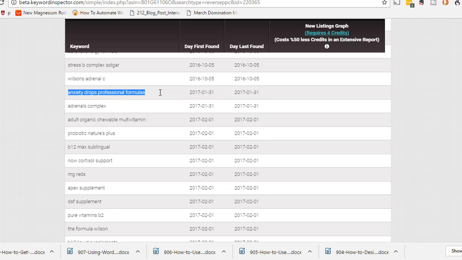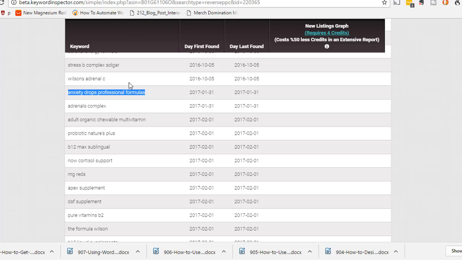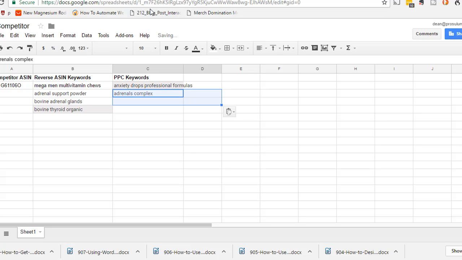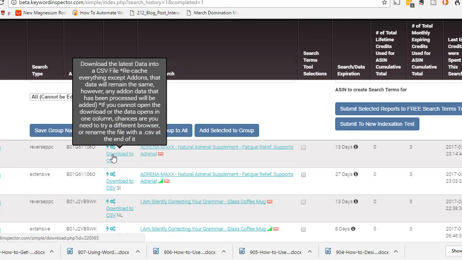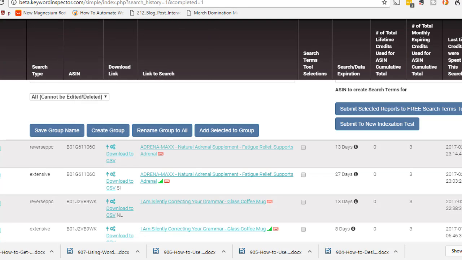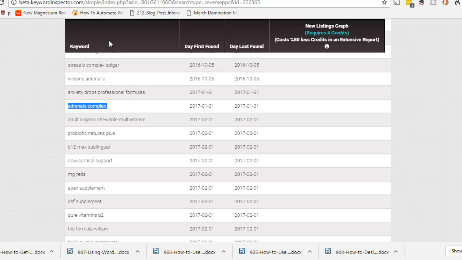I would probably take these in a CSV, but here, let's just grab a couple of these. Anxiety drops, professional formulas. Let's grab these, just so I have a picture. Normally I would do this with the CSV. If you go here and do download to CSV, it makes it a lot easier to do all this stuff right here. You could just copy and paste it. But I wanted to show you via the user interface.